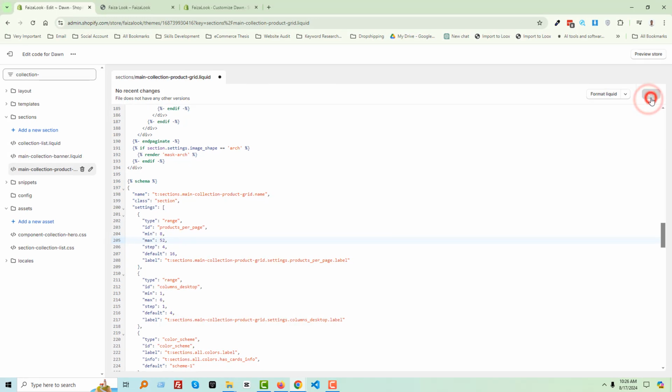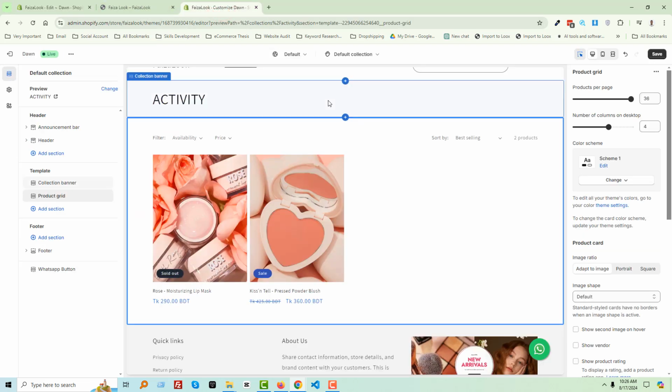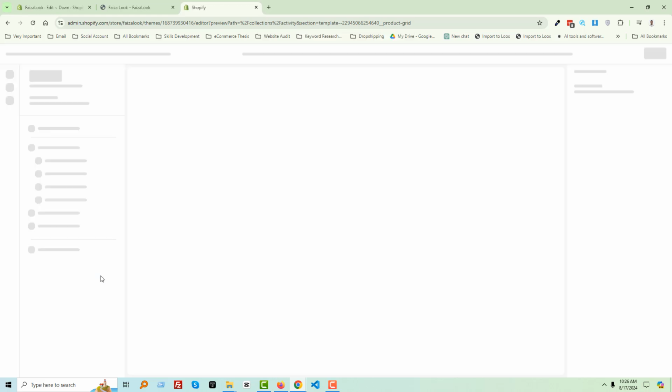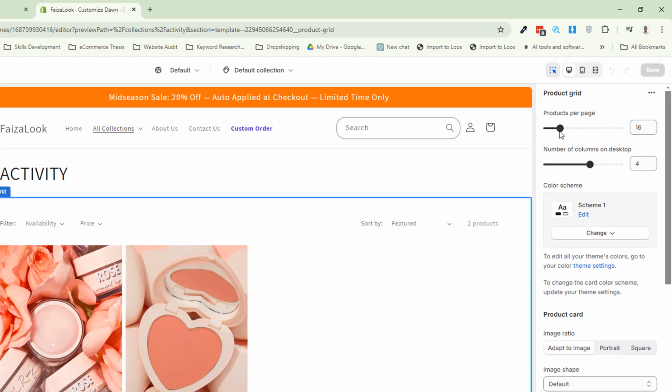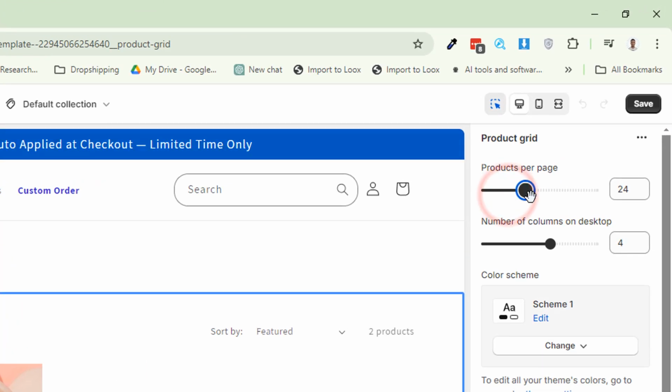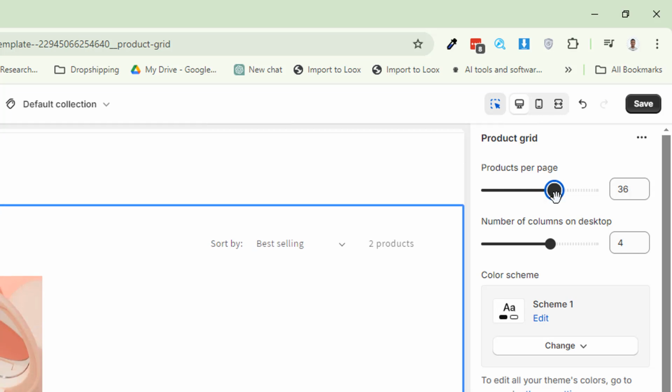Just change it, make it from 36 to 52. Click on the save, asset save. Now go back to my customize section and you can see that here is the product per page 36. Right now I'm going to reload. And now look very carefully, 36. Wow, we have increased it to 52 very easily and very quickly.